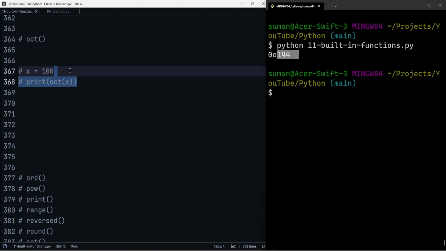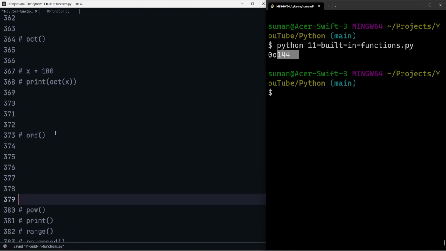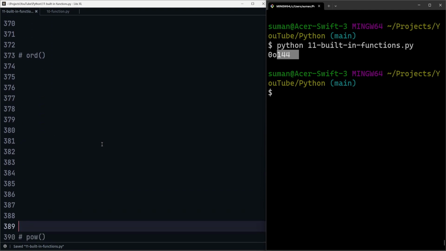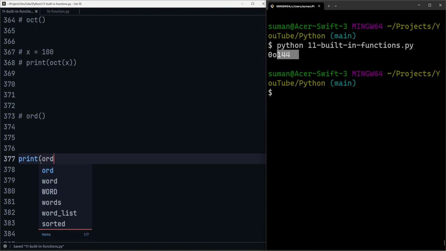Then comes ord. Every character like A, B, C, D is represented in the form of a number. The ASCII code is represented in the form of a number. To know what it is, you can use the ord function. Suppose you wanted to know what A means in number, in 1, 2, 3, 4, what does A represent? So what you can do is type ord, put A and run this.